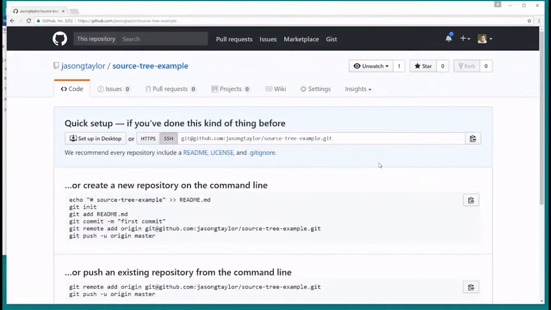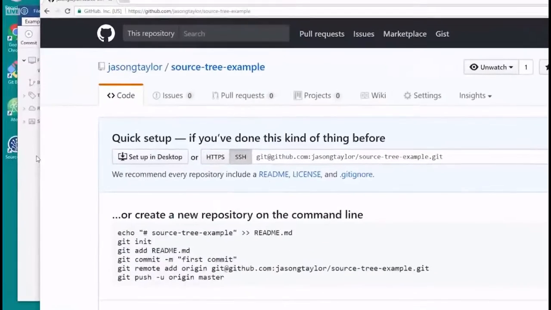Of course, there's no source code yet, so it simply provides the standard instructions always provided by GitHub in an empty repository. But we don't need to follow any of these instructions since SourceTree hooked it up already for us. Let's head back over to SourceTree.